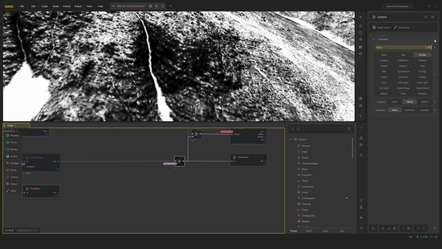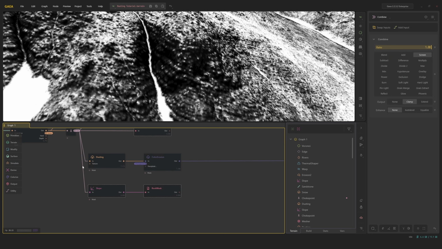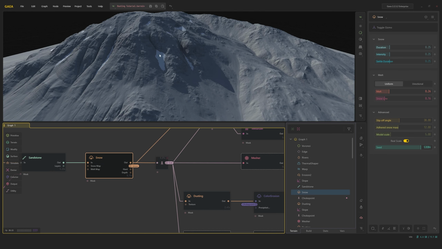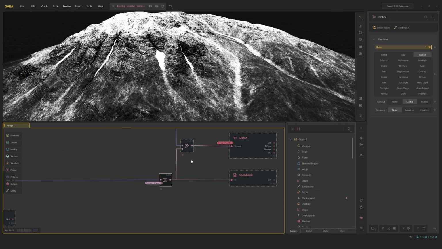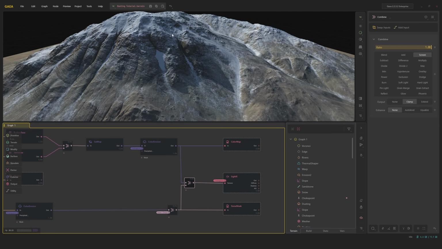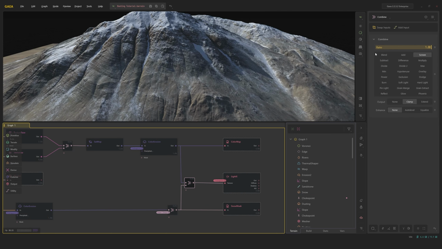At this point, I use a combine node, set to screen, with the actual snow output from here. I use a portal to get the snow and I combine it together. And then lastly, I use another combine node to combine the snow and the actual color map using screen.